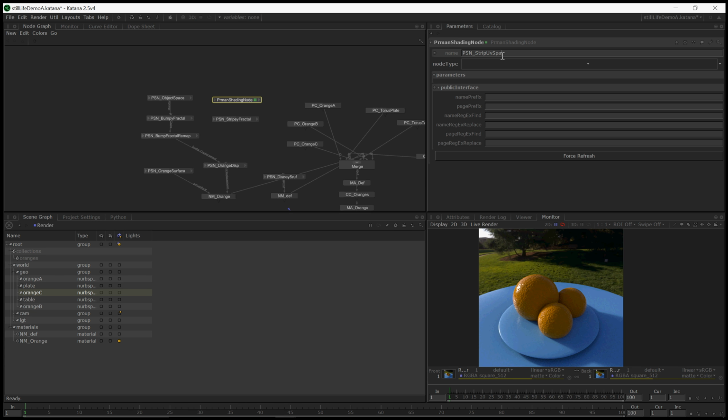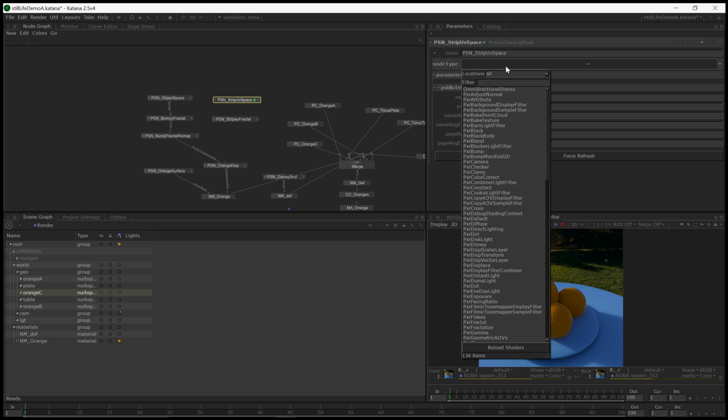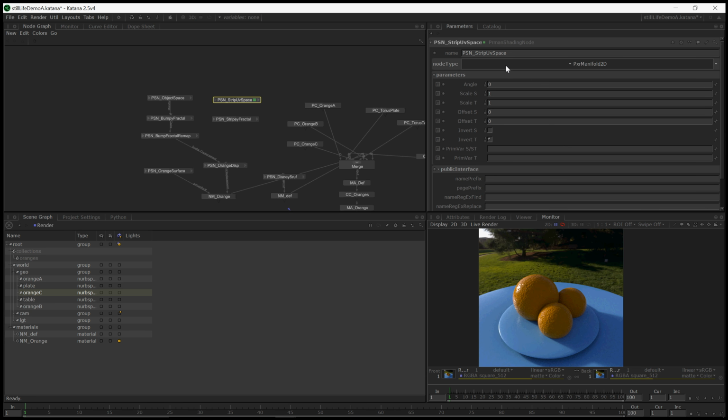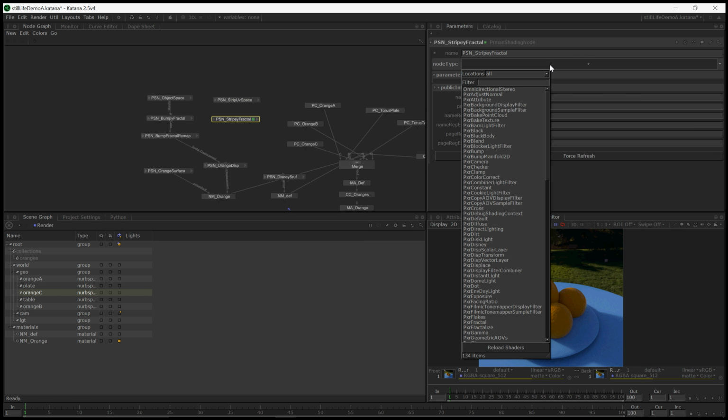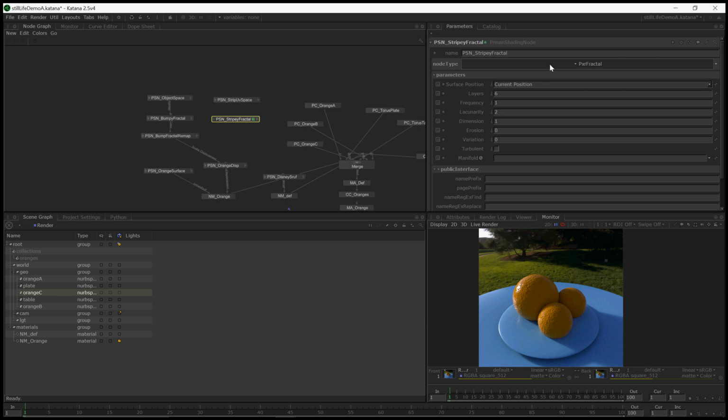UV space. And we're going to do another manifold. But this one I'm going to do a manifold 2D, not a manifold 3D. And this pretty much uses the UVs, or as we say in RenderMan speak, STs. There's just a little bit of history there while it's named that way. Anyway, so let's go ahead. Oh, it looks like we didn't actually set this to anything. Let's do a fractal.